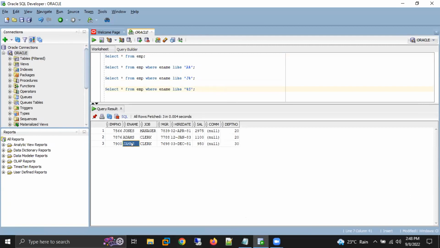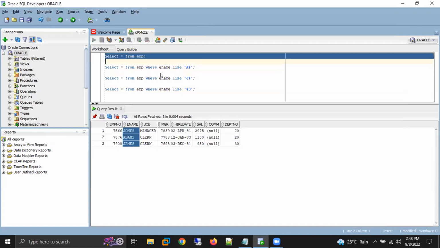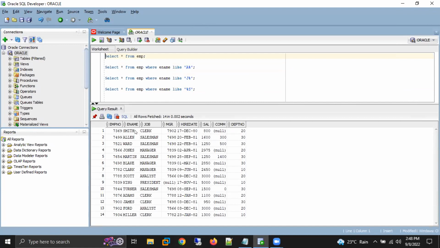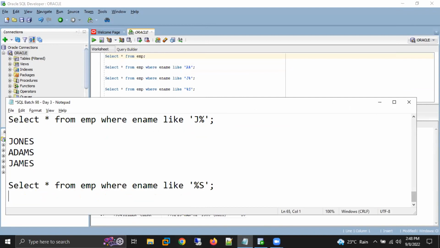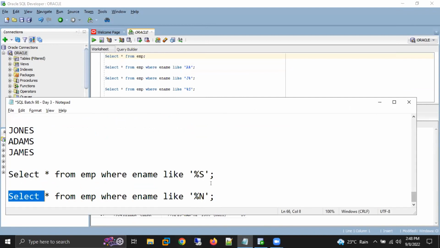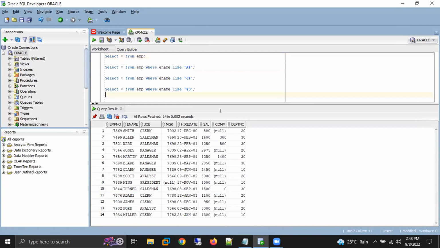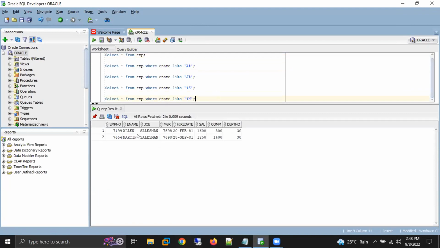See here, I'm getting those. Here I'm able to see the result. Like this, if I have any other names, we can go for the last letter also. Okay, we have one more, N. I can go with N also. Two names, Ellen and Martin. So if you want to go with the last letter, we can go for that also.